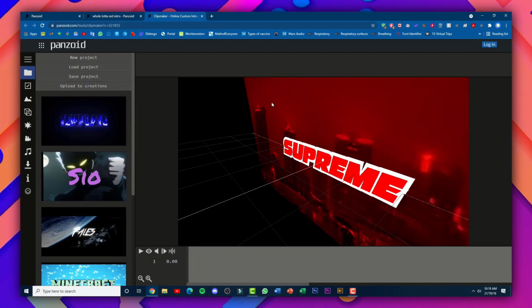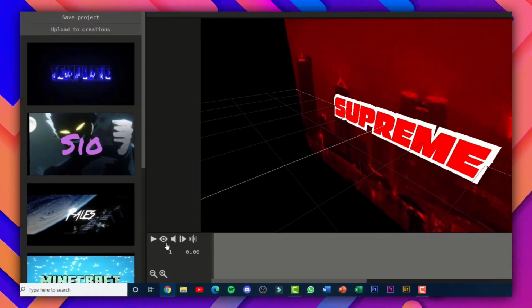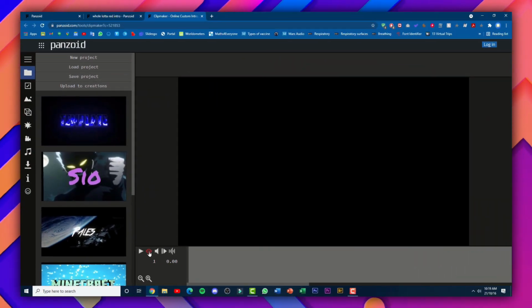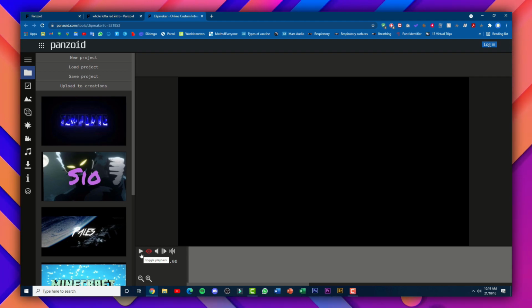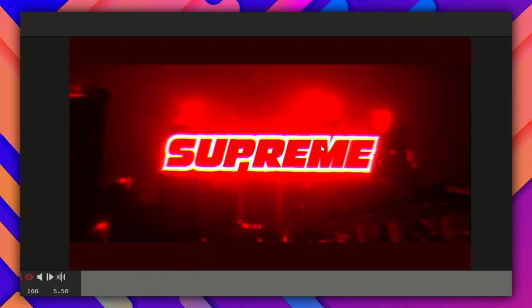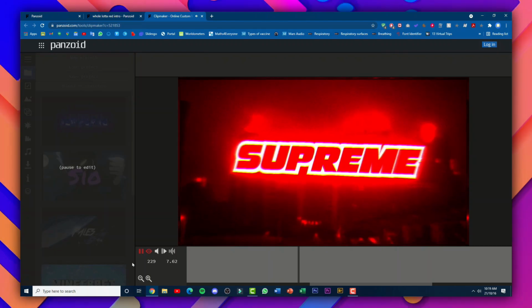Right after that, it will open up a new tab. You just have to wait for it to completely load up. And then just click on this icon right here. And then you can play just to make sure you've got the right intro. Just to make sure you like that intro, I'm just going to play it. And now as you can see, this is how my intro starts up. And that's how my intro looks like, which is pretty cool.